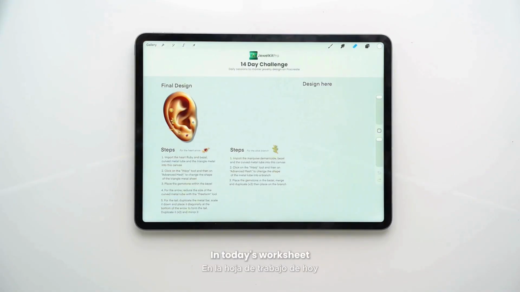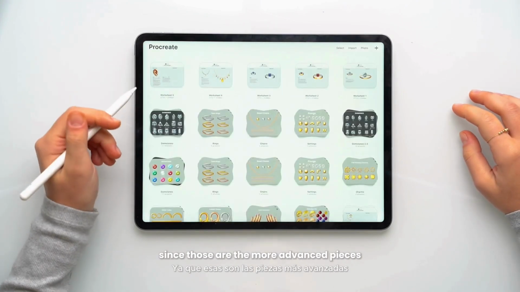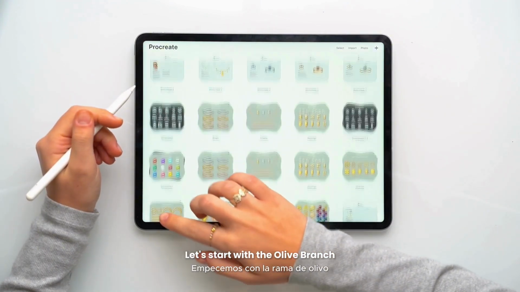In today's worksheet, you can find the guides for both the olive branch and the heart arrow piercings, since those are the more advanced pieces. Let's start with the olive branch.